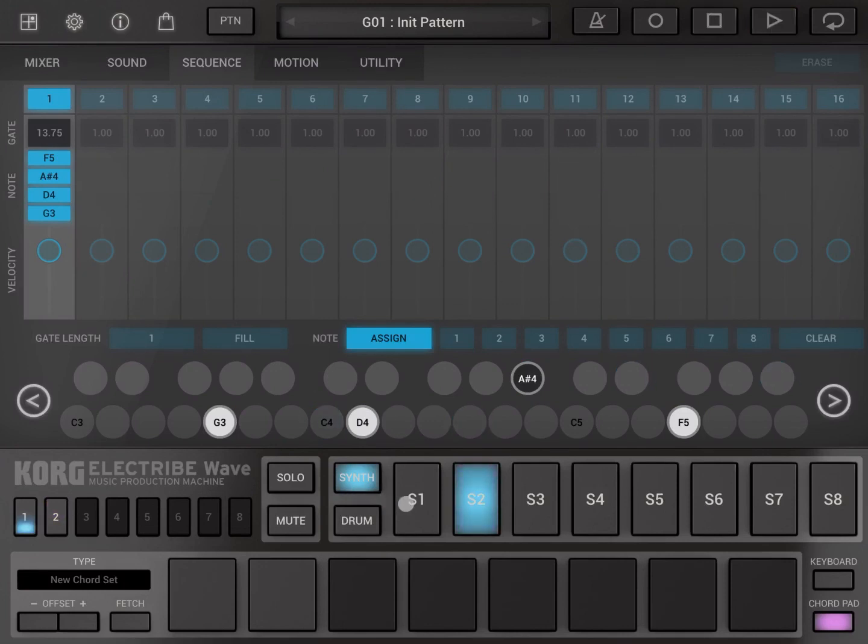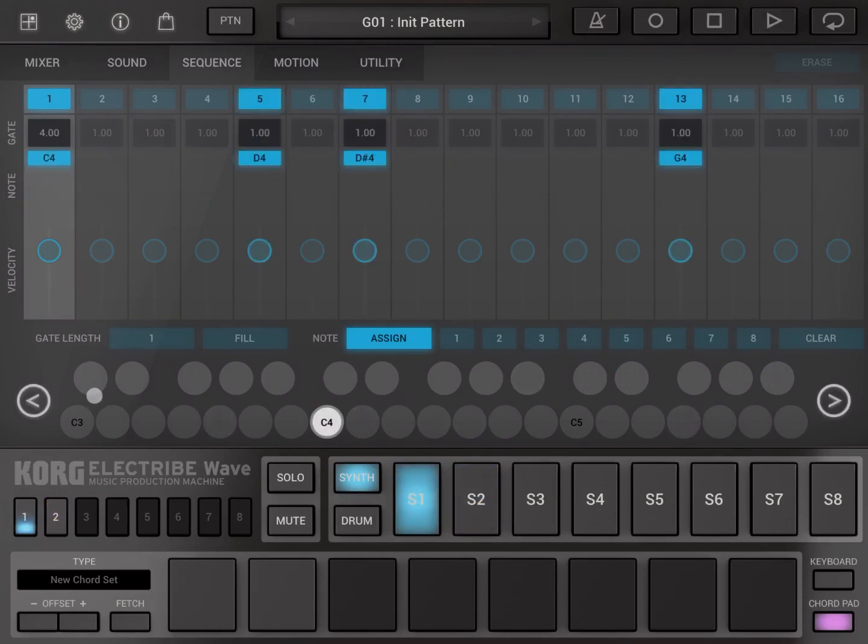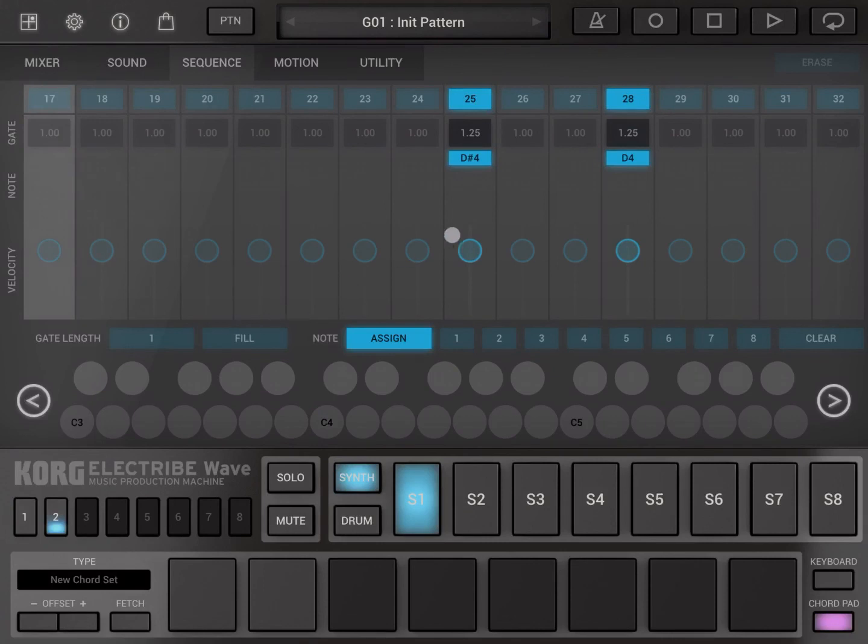Okay, let's go back to the bass. Let's go to the next set of steps. I prefer to put another note here, perhaps and that one. Let's try again.